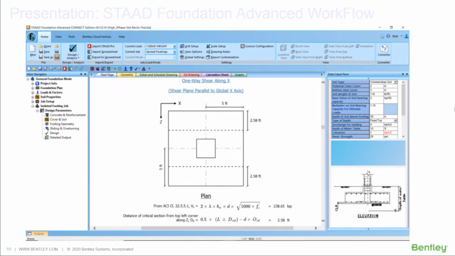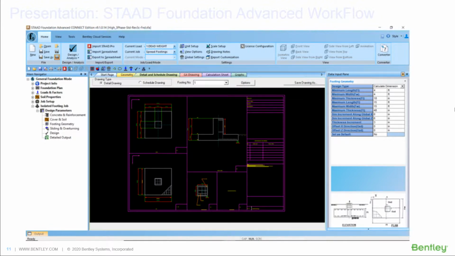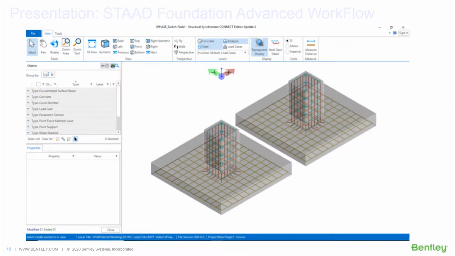Once you've brought all that data into the STAAD Foundation Advanced solution, you will be able to design your foundation and get your report, so you can see the detailed report with all the calculations. You will also get your drawings created for those foundations. And finally, you can get your BIM model for your foundation: a complete 3D model with the design of the pedestals, all your reinforcement, the sizing of the foundations, all that information can be automatically generated from the foundation program.